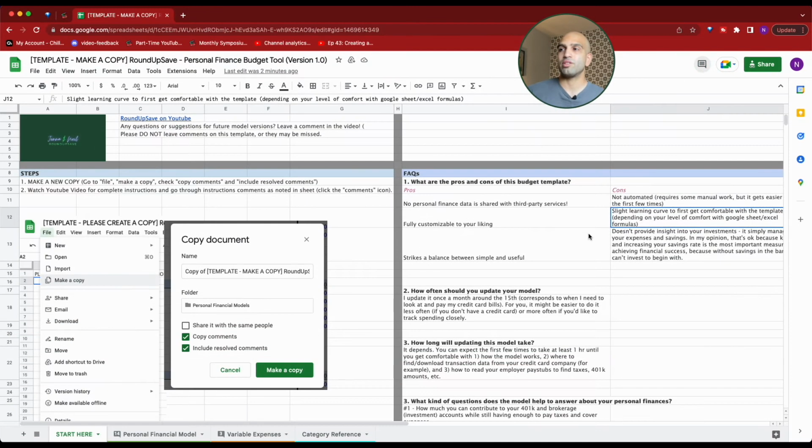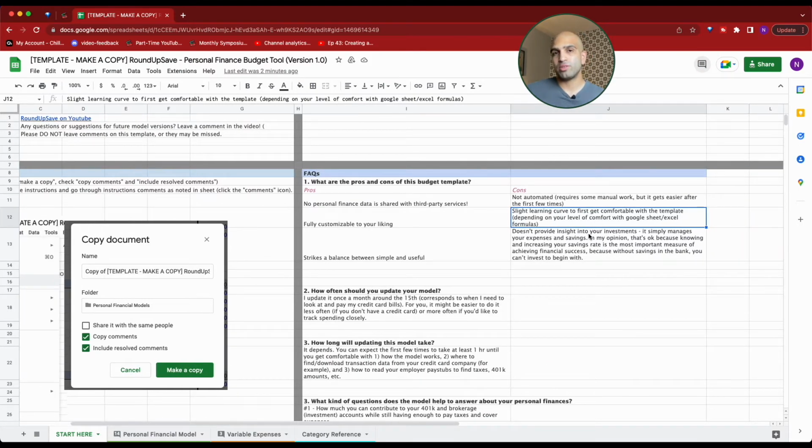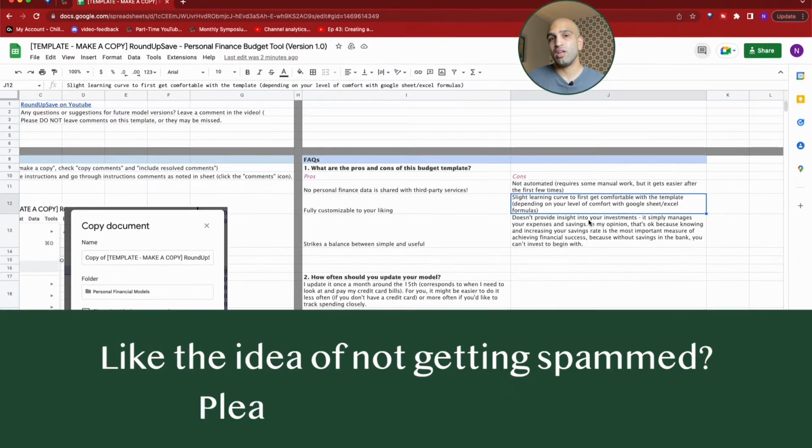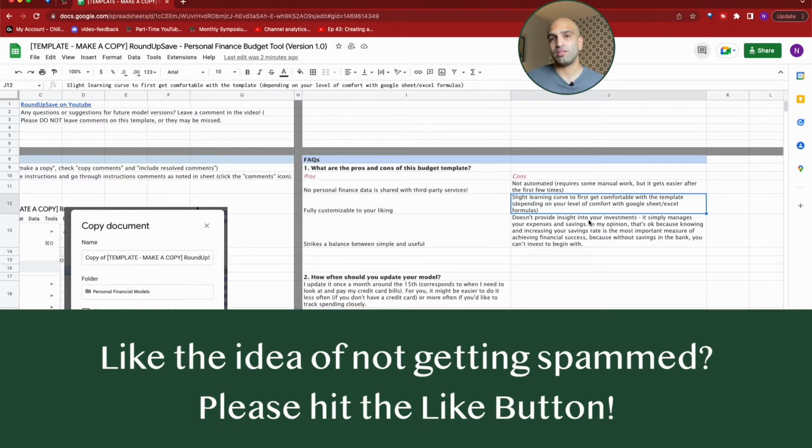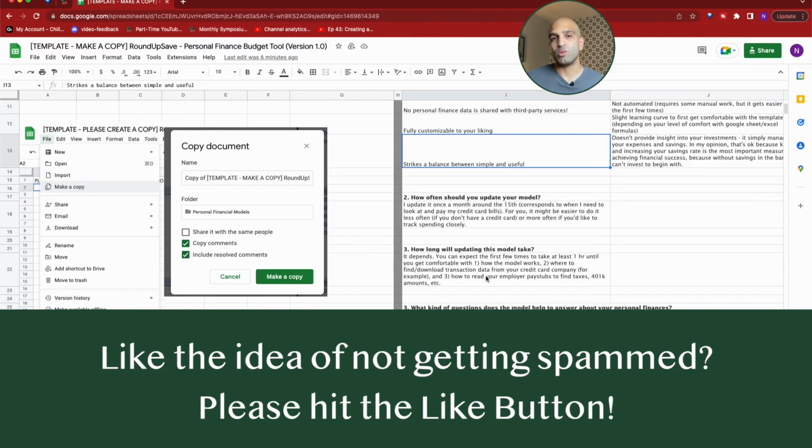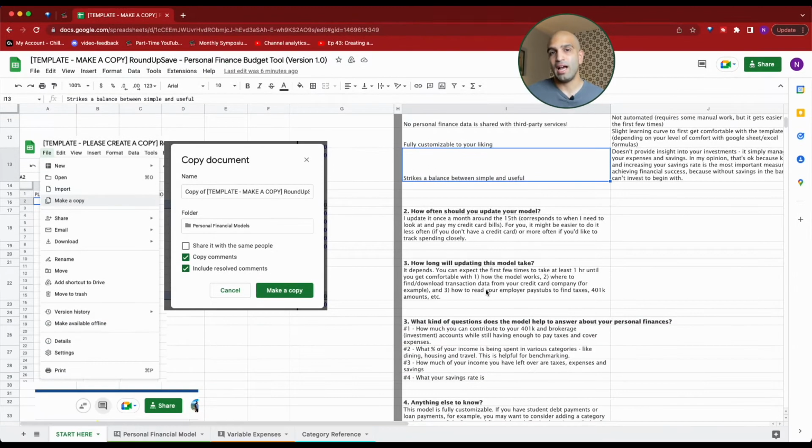What are the pros and cons of this budget template? The first real benefit is none of your personal financial data is going to be shared with third-party services. There are trackers out there where you can hook up your bank accounts and your investment accounts, but unfortunately, those companies will ultimately try to upsell you, they'll call you, they'll email you. None of that's happening here because it's all managed within Google Sheets. On the downside though, this template is not automated. It will require some manual work on your end, but just know that it does get easier and faster as you do it more.